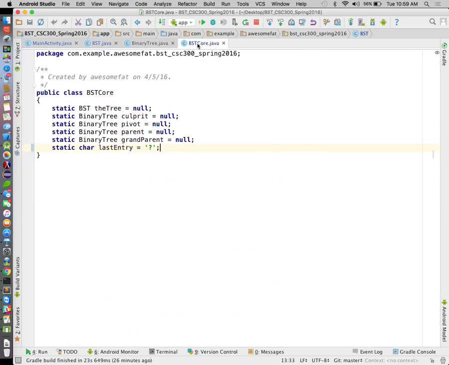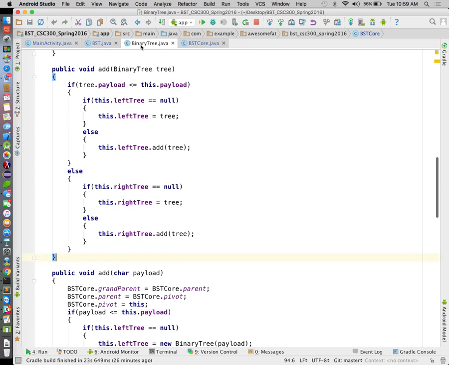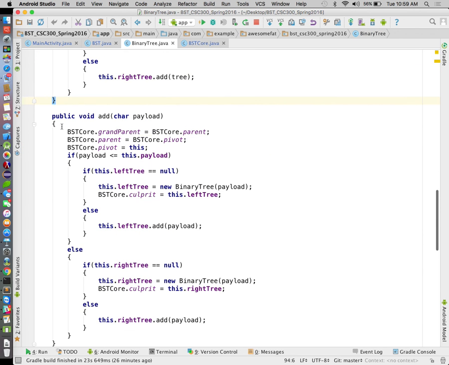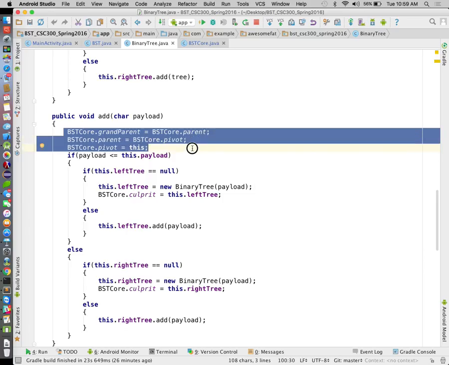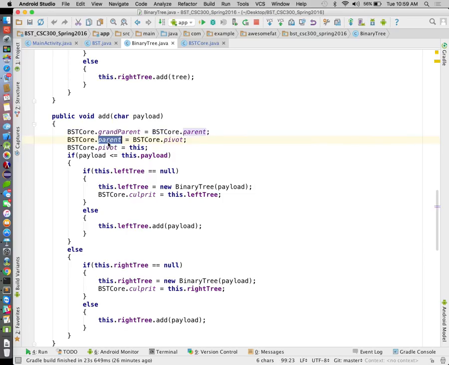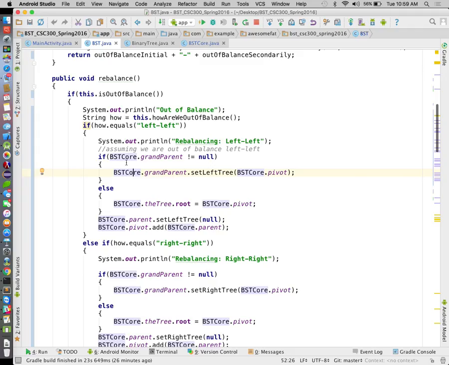So when we added, that's in binary tree, we're setting those guys up, right? We're keeping track of grandparent, parent, and pivot. We know, like I said, parent definitely has a value in it. We know pivot definitely has a value in it, and culprit will also have a value in it. So those three at least will. So when we go back to BST, if we're out of balance left, we're asking if we do have a grandparent, then go ahead and set our grandparent's left tree to our pivot, dropping it back into position. Let's see, if we do that to pivot, nothing breaks there.